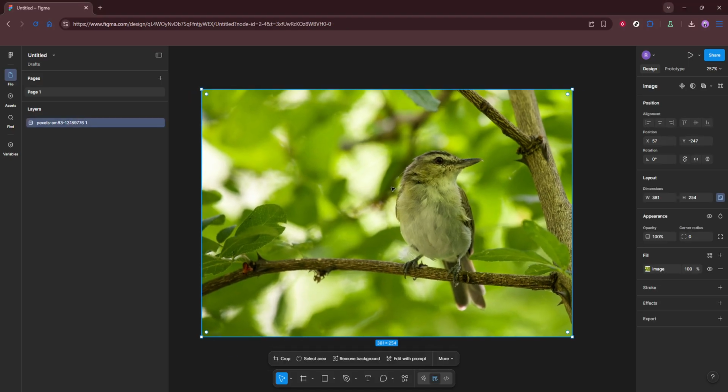You can choose it from your assets, drag a file from your desktop, or use the shortcut Ctrl plus Shift plus K to place an image directly onto the canvas. Position the image where you want the fade to happen. It helps to keep it on a frame or artboard so everything stays organized.